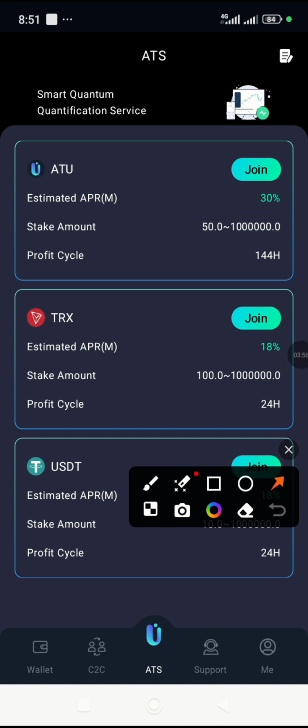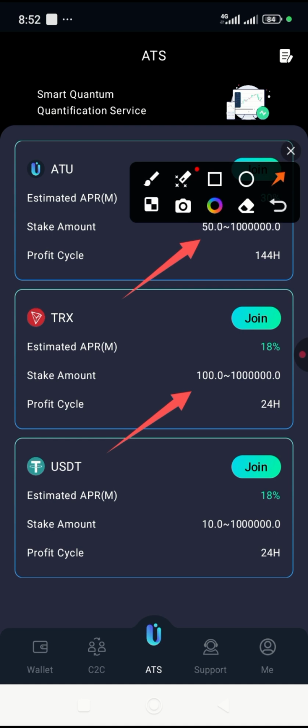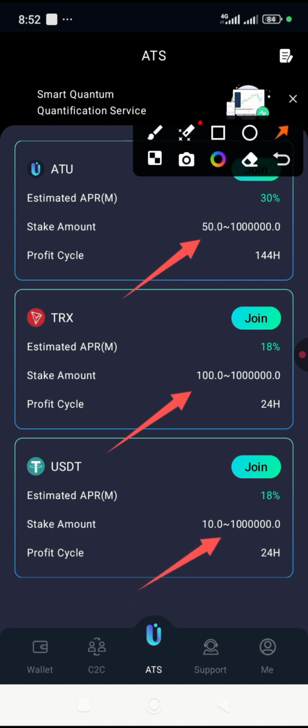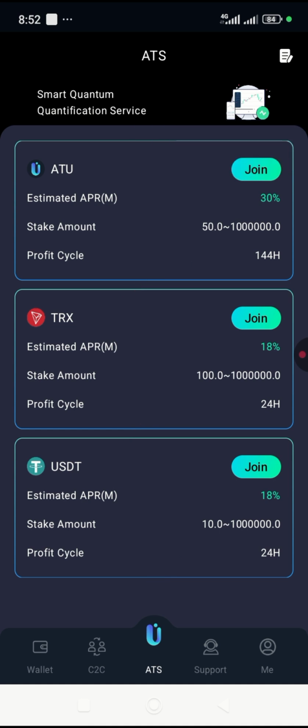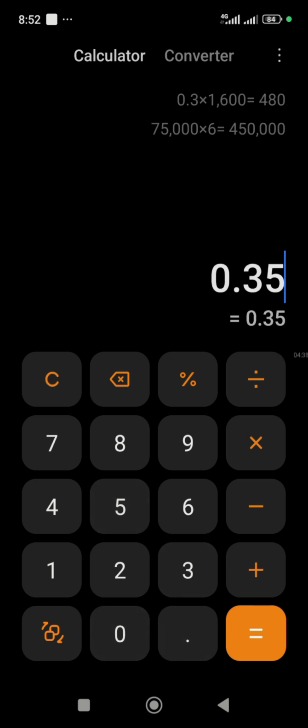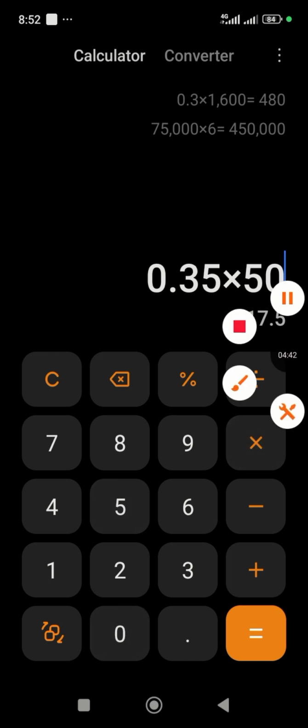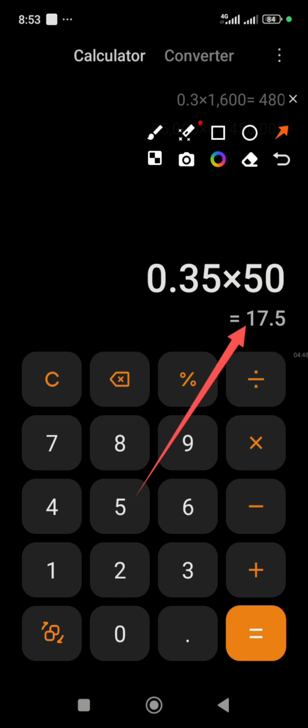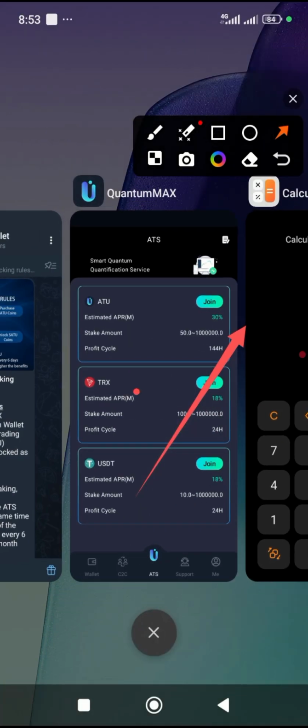For you to stake, you have to stake a minimum of 50 active token, and it is a minimum of 100 Tron, that is TRX, or a minimum of $10 USDT, and it's based on 6%. Let's look at the amount it will cost us for 50 active token. Currently the active is on sale for around 0.35 cents, multiplied by 50. That means you'll need around 17.5 USDT. Let's just say 18 USDT, which you need to deposit to be able to buy the active that we are going to stake on this platform.